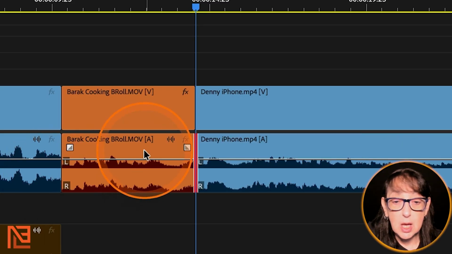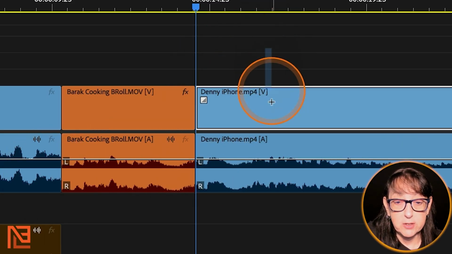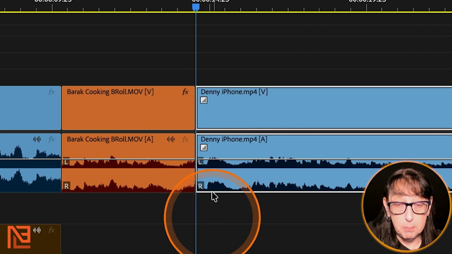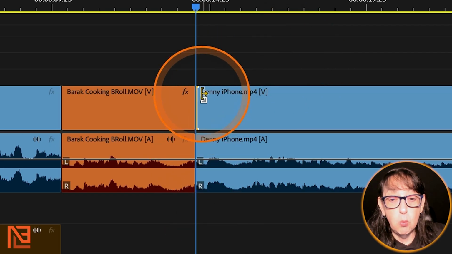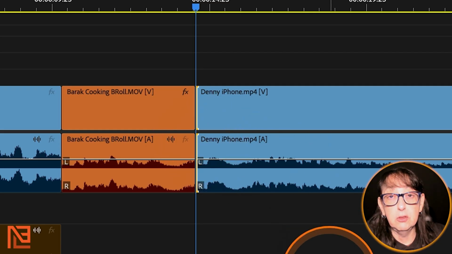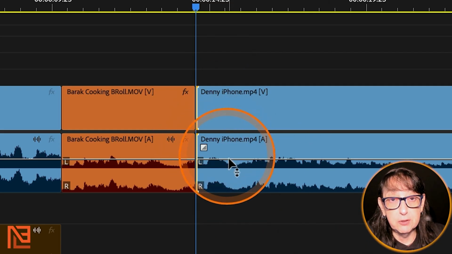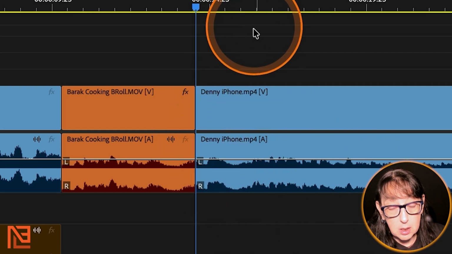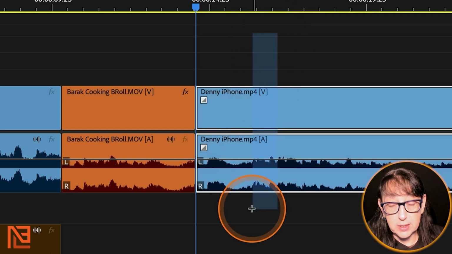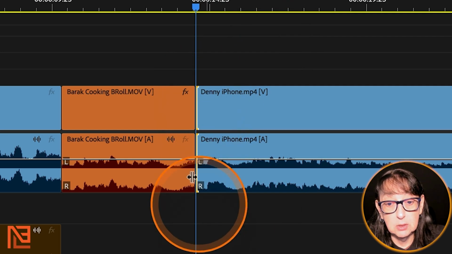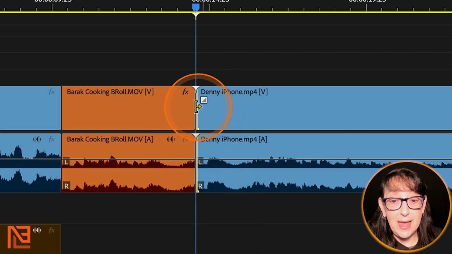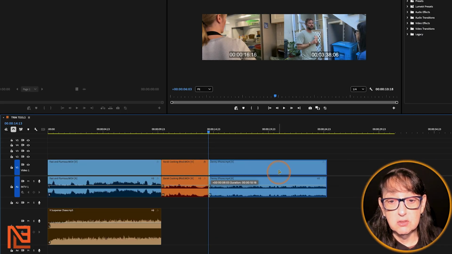Or, of course, if I want to ripple both of these out at the same time, I could click one and then shift click the one underneath. So I've shift clicked that on. Or I could lasso this clip and then click on one and both of them light up. And then I can pull them both out and you can see them both moving.